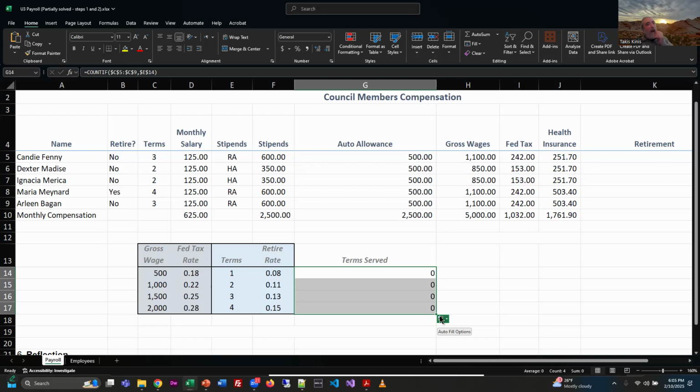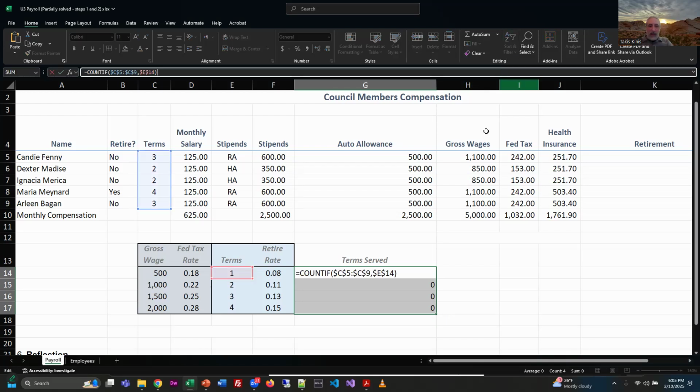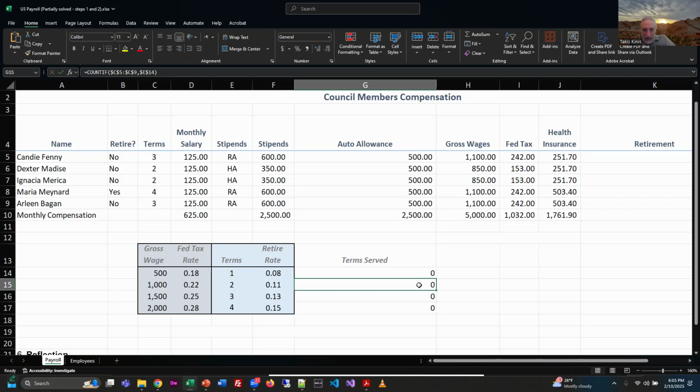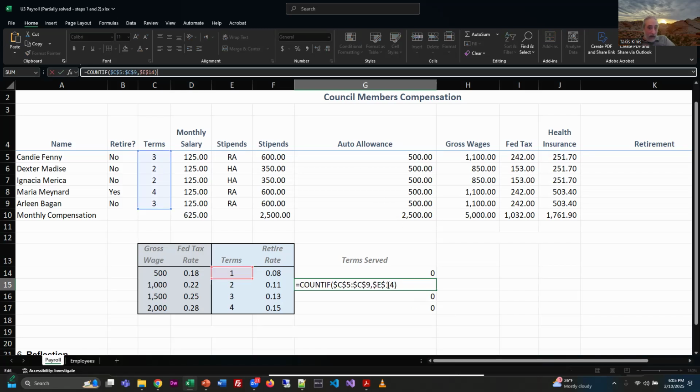And what happened there? Okay, so here's the troubleshooting on that. Well, I put dollar signs on E14. I shouldn't have. All right. So this is also kind of showing you what's happening, because all of these now, if you look up here, are all referring to that cell, which is incorrect. The dollar sign locks it into that cell.